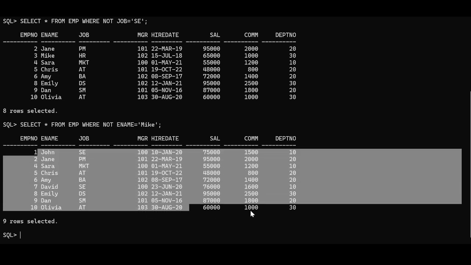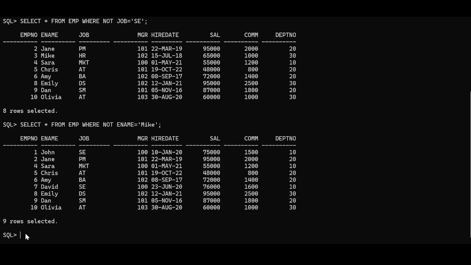Okay, you will get all the employees whose name is not Mike. Okay, I want to do another thing. I want to use the NOT operator by combining it with the AND operator.